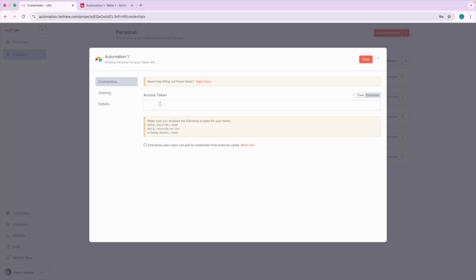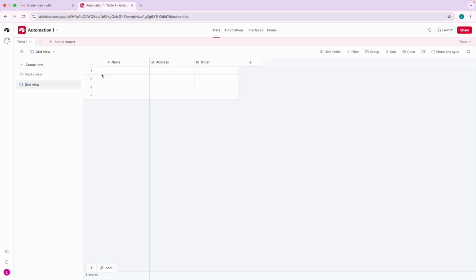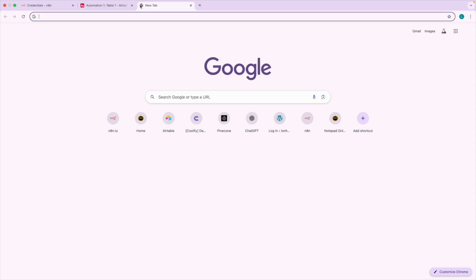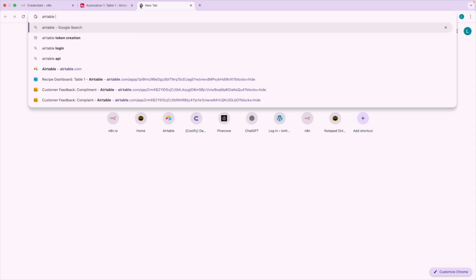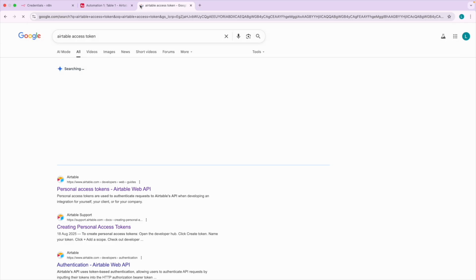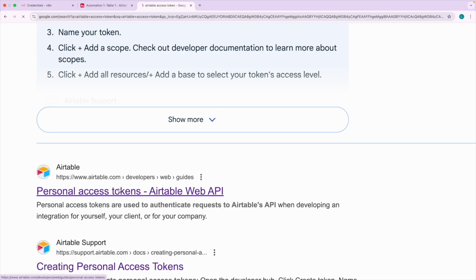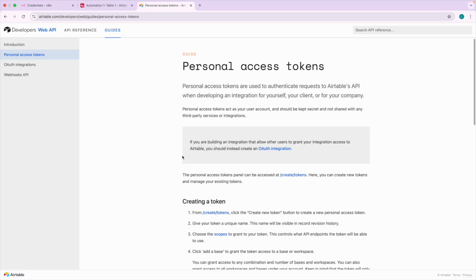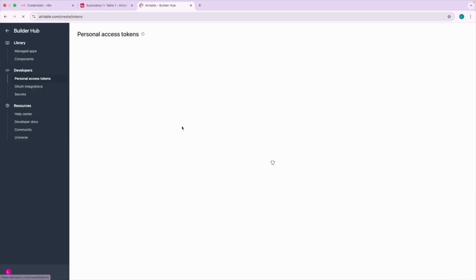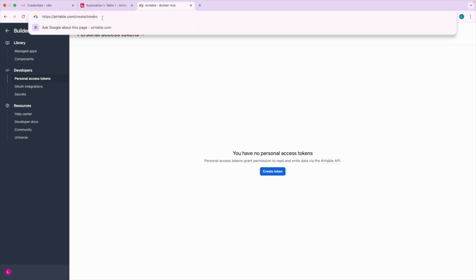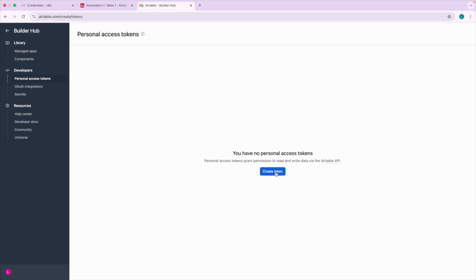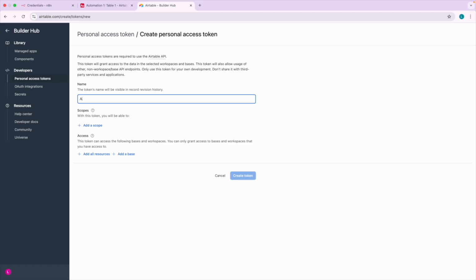All you need to put is the access token. By the way, you can just search for Airtable access token, and you will see this one, personal access token. Then click on create tokens, or simply go to airtable.com/create/tokens. Click on create token. A name will be, let's say, automation 1.